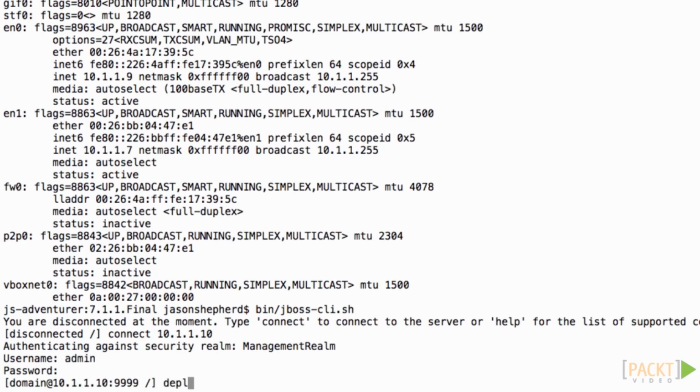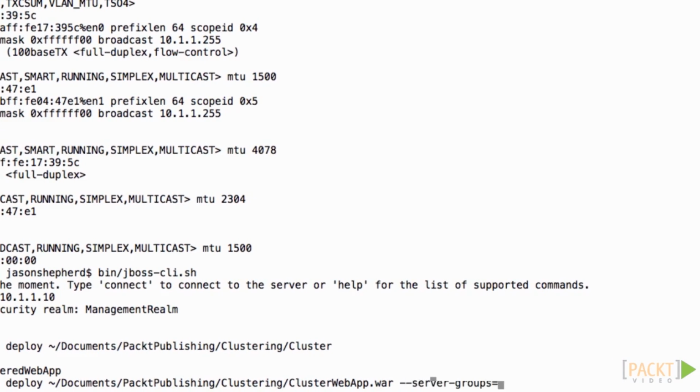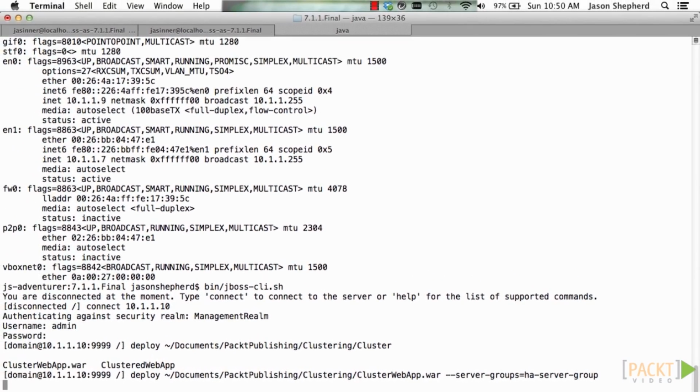and then I'm going to use the CLI to deploy a clustered application. A clustered application has a distributable tag in its web.xml file. So I can use tab complete in the CLI to choose the WAR file and then specify the server group that I want to deploy it to. I'm going to use that HA server group, which has the subsystems required for clustering.